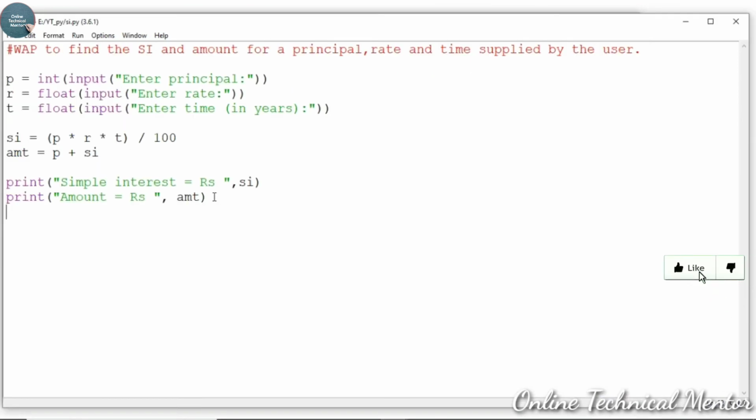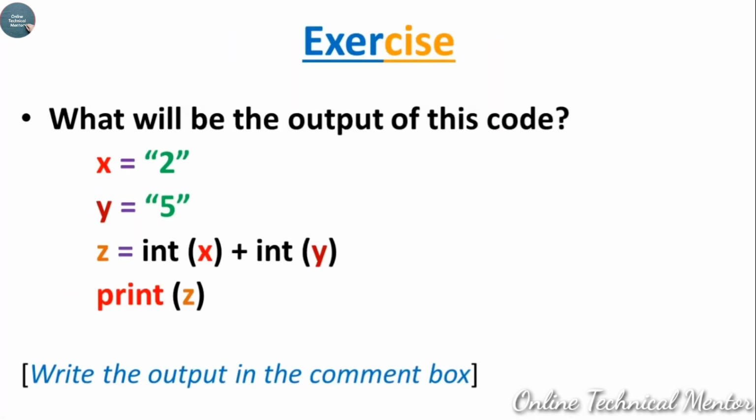In my program, when simple interest is calculated, there is a numerator and denominator, so it may give you some decimal fraction output, and that will be stored within SI. When SI is added to the principal, which is in integer format, it may again give the result in floating point, and that will be stored within the AMT variable. After that you have to print both SI and AMT in two separate lines. So this is an exercise for you.